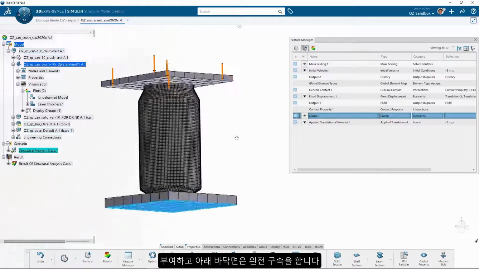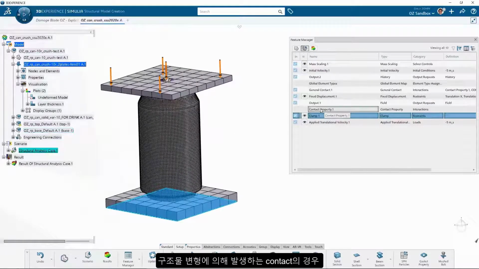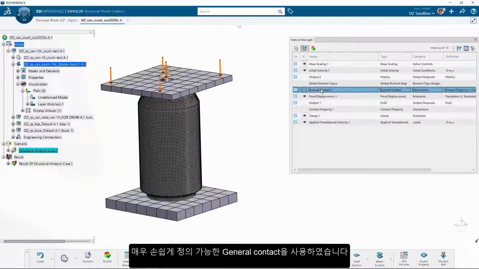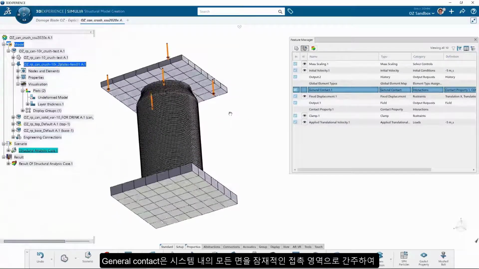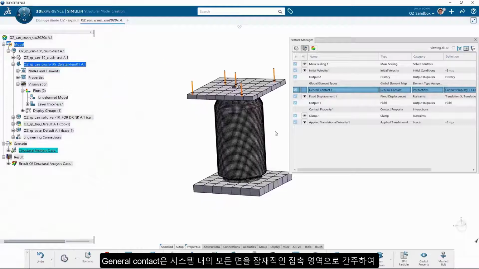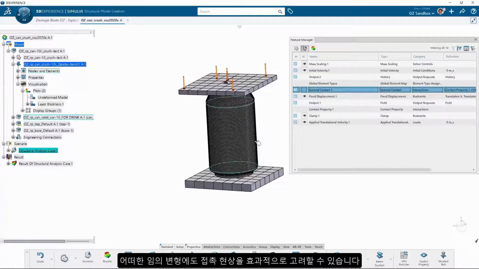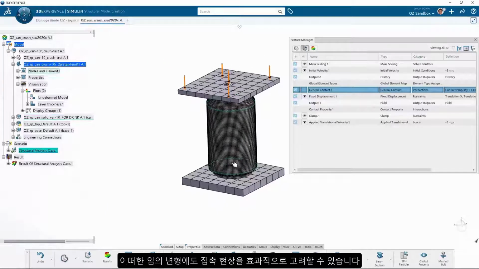We're going to just clamp the bottom so that it's fixed. A great feature is I'm just using general contact here. So the assumption with general contact is that any faces that come into contact, whether they're initially touching or not, are considered like a no penetration contact.